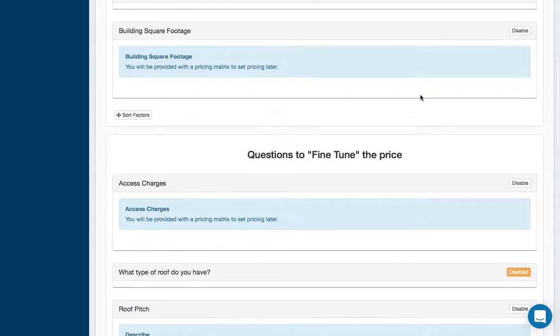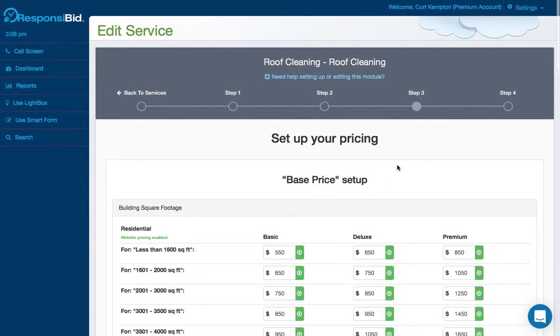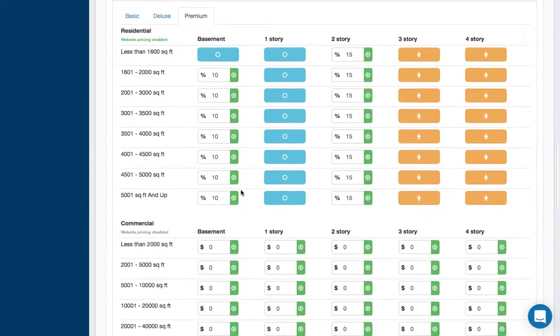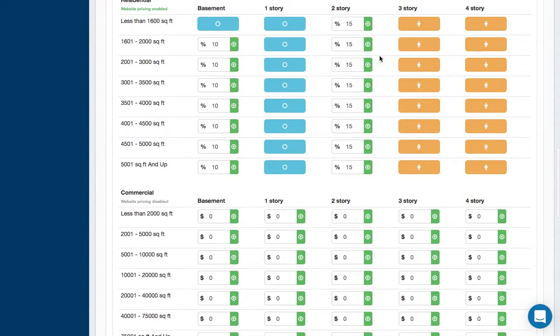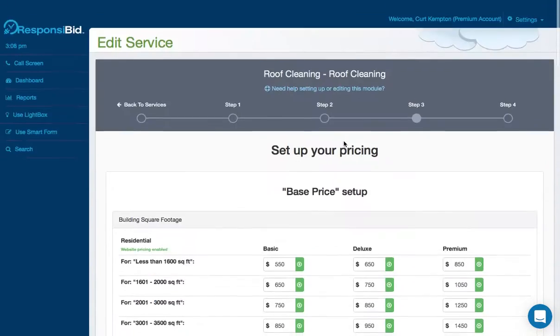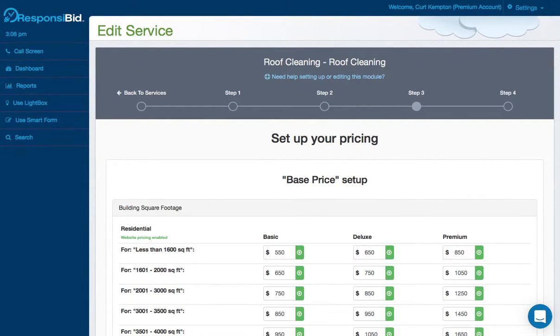But if mathematically, in order to calculate the price, it does become a required piece of information based off of the way your pricing is set up, ResponsiBid will require that information every time. So that's how you would be able to calculate or determine whether or not you're going to require house height, house size, or whether or not there's a basement.